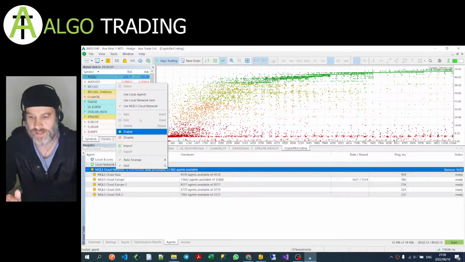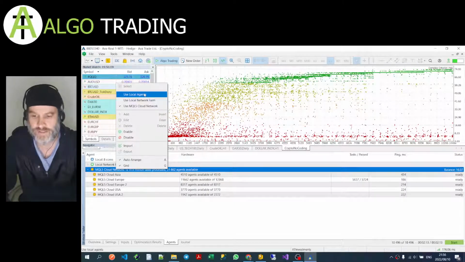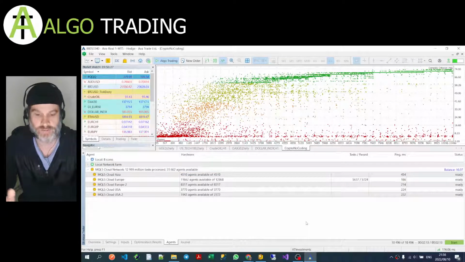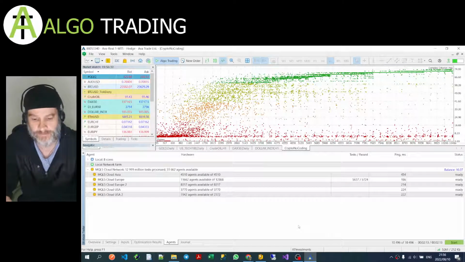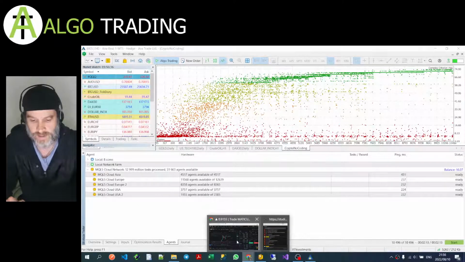And then you'll just right click here and you can say either use a local agent, which is your own computer. And I've only got 4 cores, so that test would have taken an hour or 2. You can see it took probably a couple of minutes on there. You could easily also use a local network, if you've got a network of computers, but I just check this MQL5 cloud network. You deposit money into your MQL5 account, and then you can use this processing.